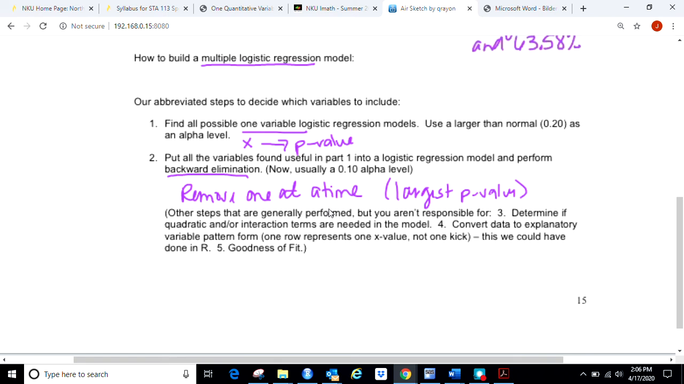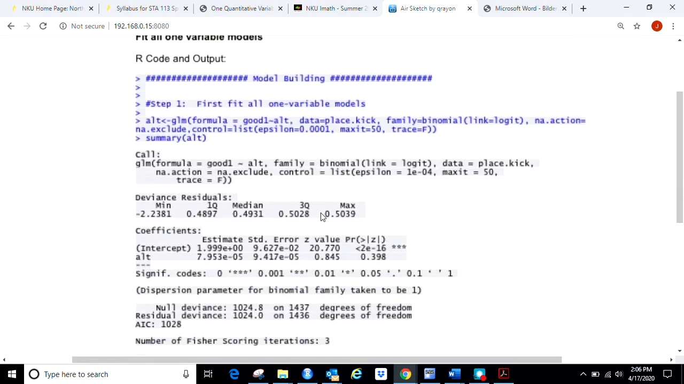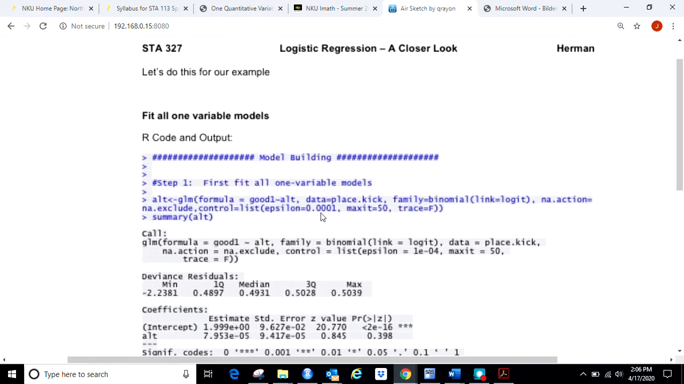If we were in a more advanced class, we'd be talking about adding quadratic and interaction terms. We would also be talking about assessing goodness of fit tests and conditions in general to make sure that the model is a good fit. But again, we're not going to extend that far in this class. So we're going to do this for our example.